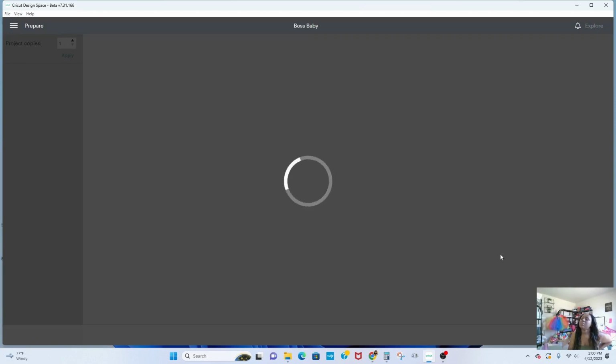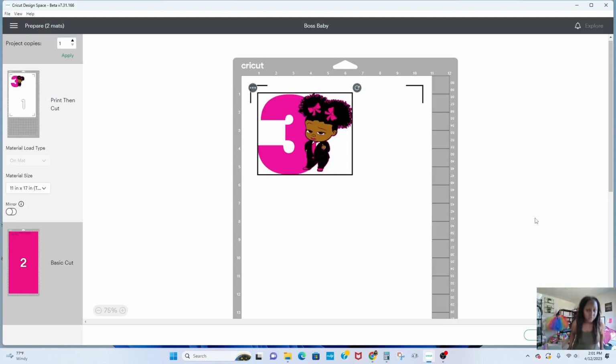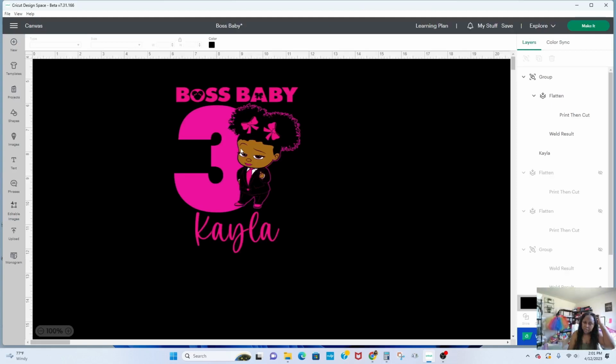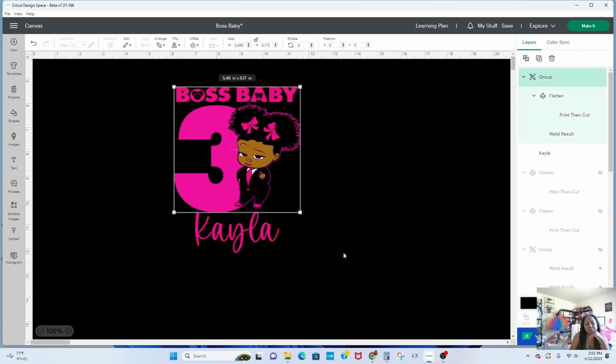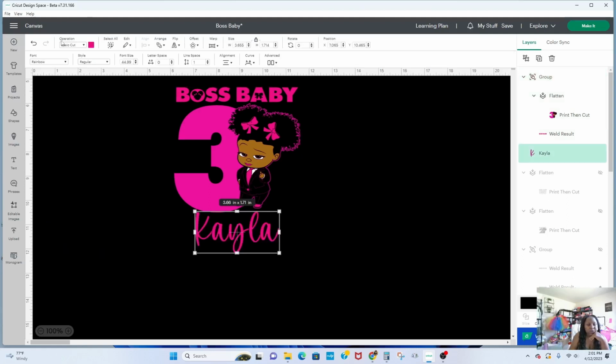All right, so let me check and make sure my cutting machine is on. Yep, it is on. I did not even check the size. Let's cancel this and check the size. It is for a 3-year-old, and it's going to be on a 40 shirt. So I want this to be bigger.